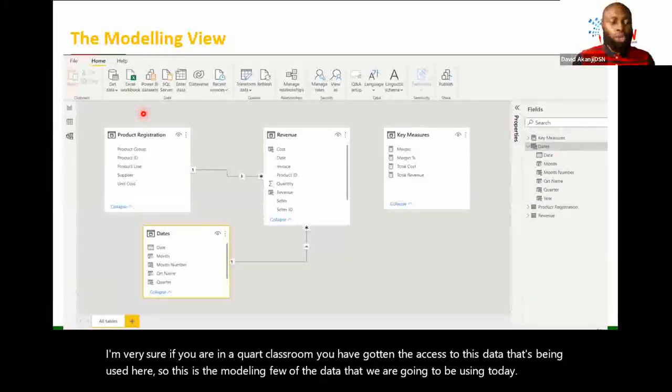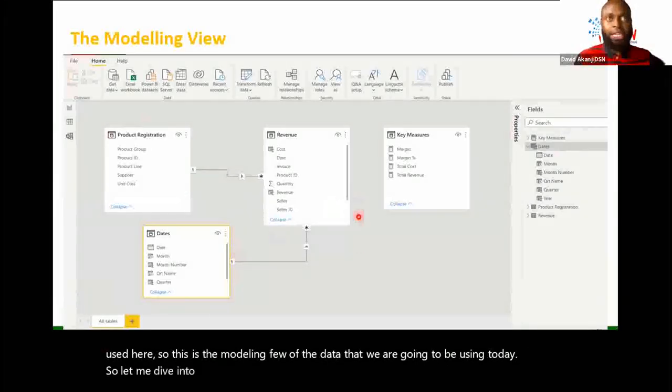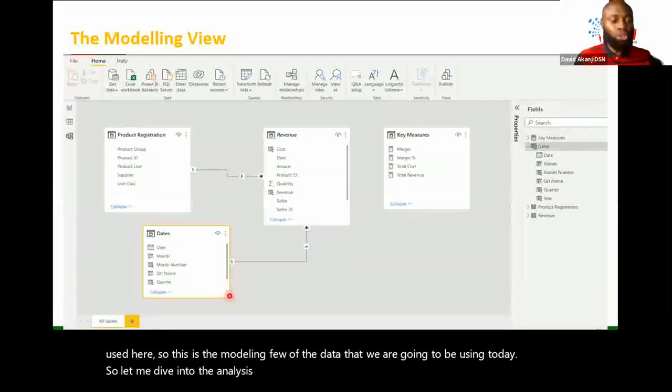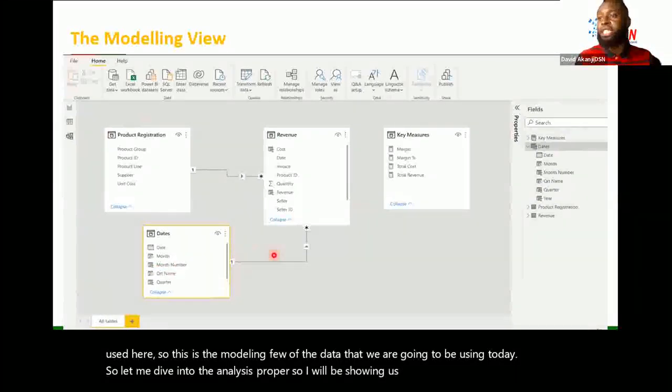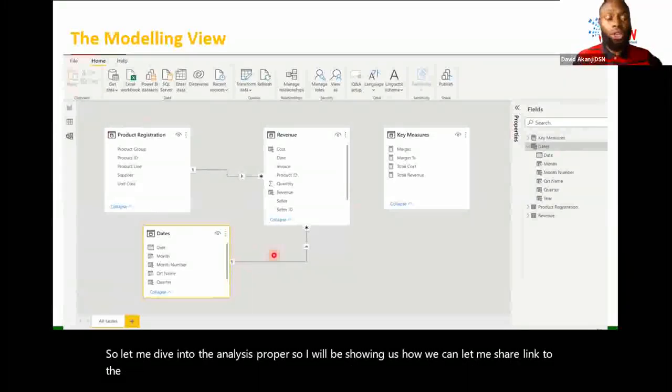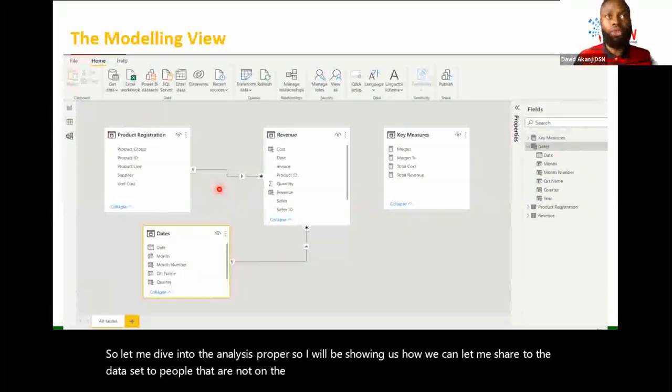Okay, let me dive into the analysis proper. Let me share the link to the data set for people who are not in the cohort class so that you can all have access to it.